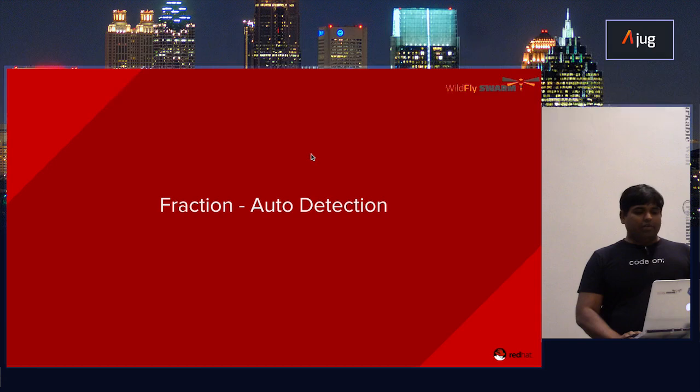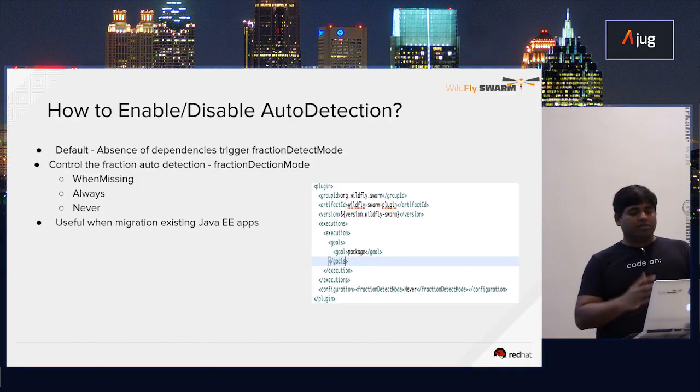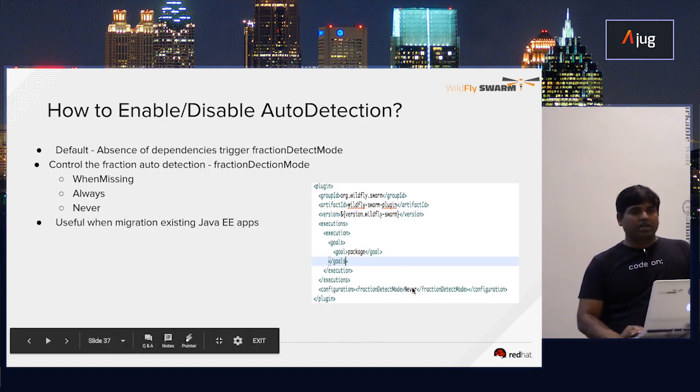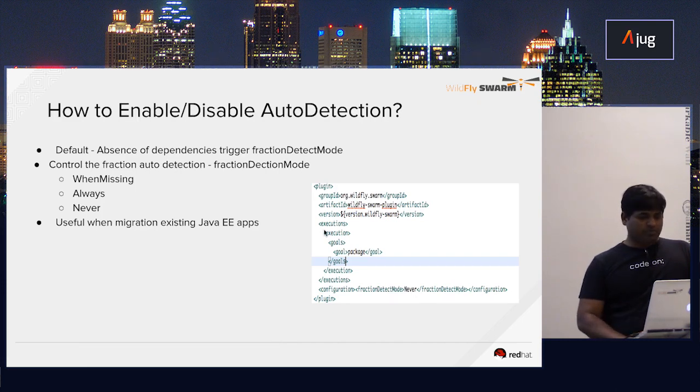Okay. So we talked a little bit about auto detection. The way you enable or disable auto detection is, there is a configuration on the plugin which says either do it or don't do it, or just do it whenever you kind of want it, right? Always, only when missing, only if it sees some missing fractions when you're deploying it, or never do it.